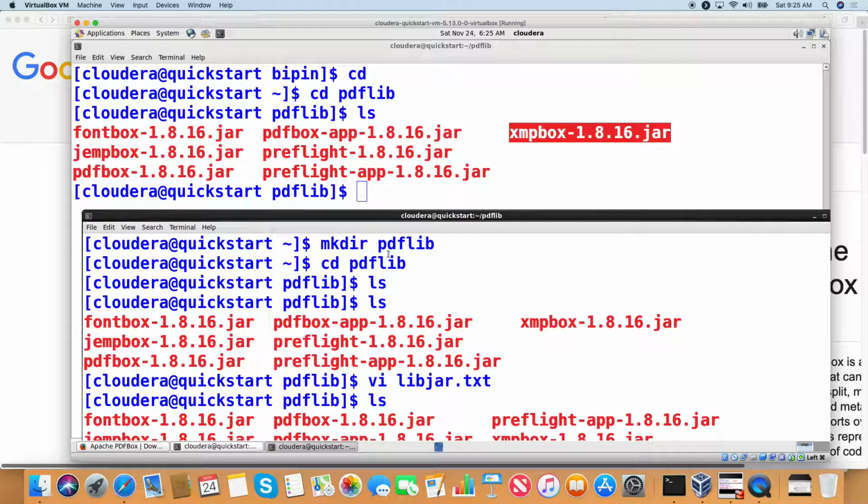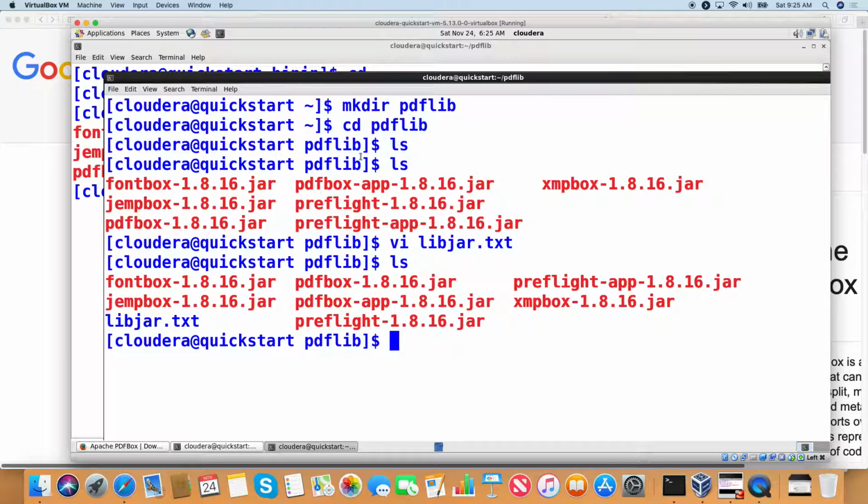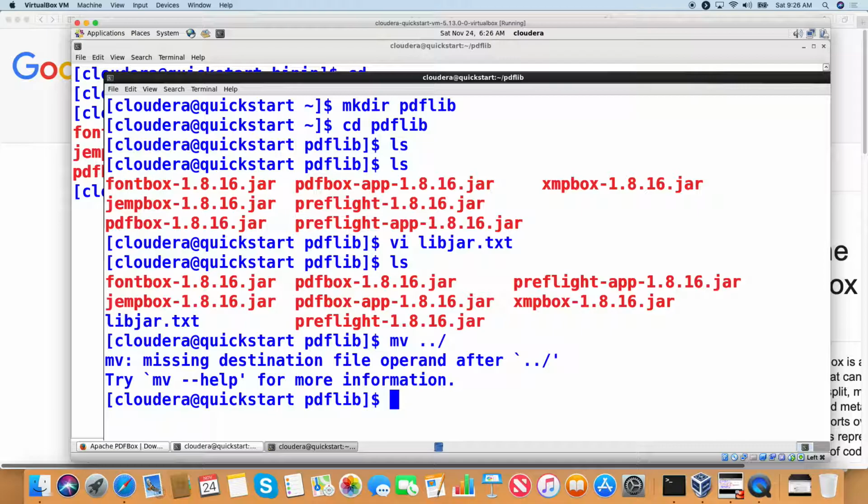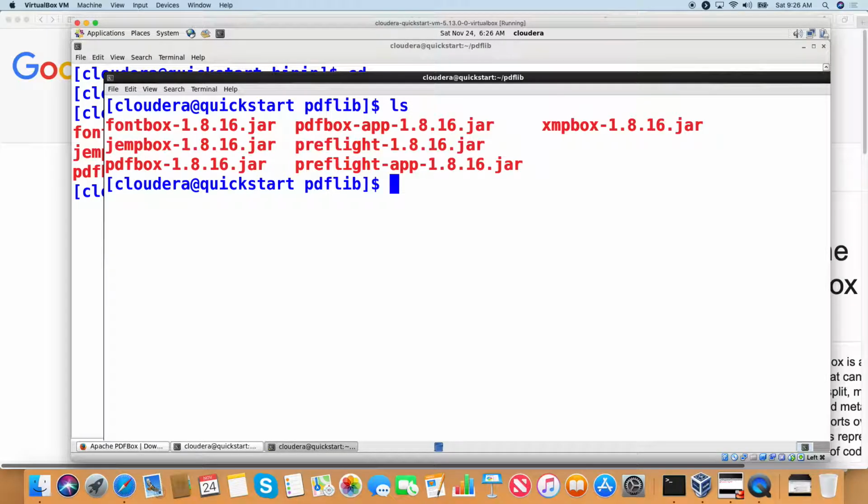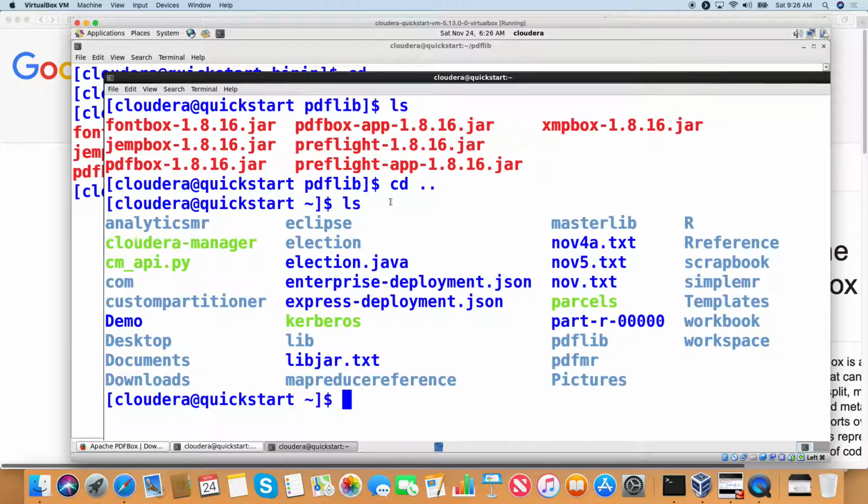Oh, I created it in the PDFlib directory. Yeah, I move it into the home directory where your MapReduce reference is there. So move libjars.txt, and now if you look at ls, you should have the libjars.txt, which you can use at any point in time. So you created a variable now which points to all the jar files that are needed.